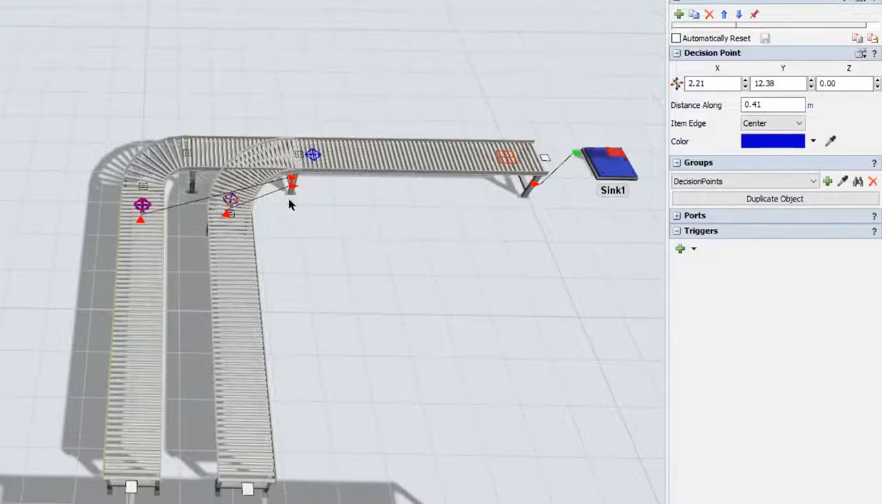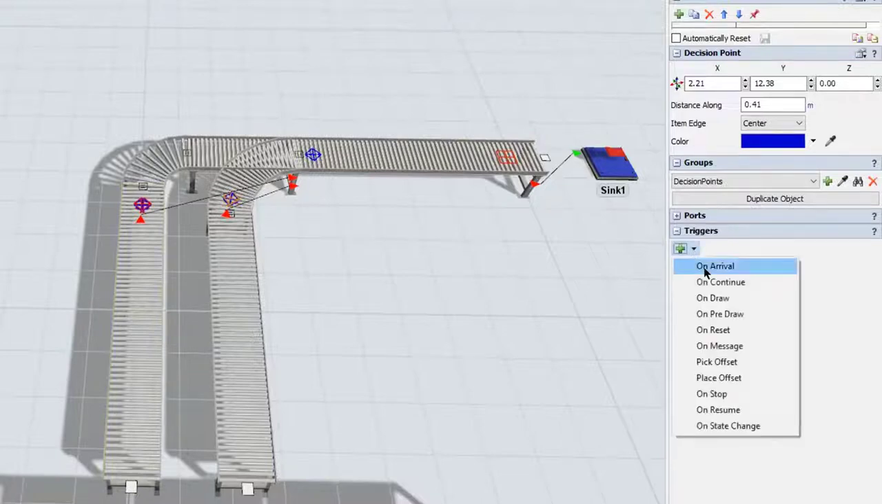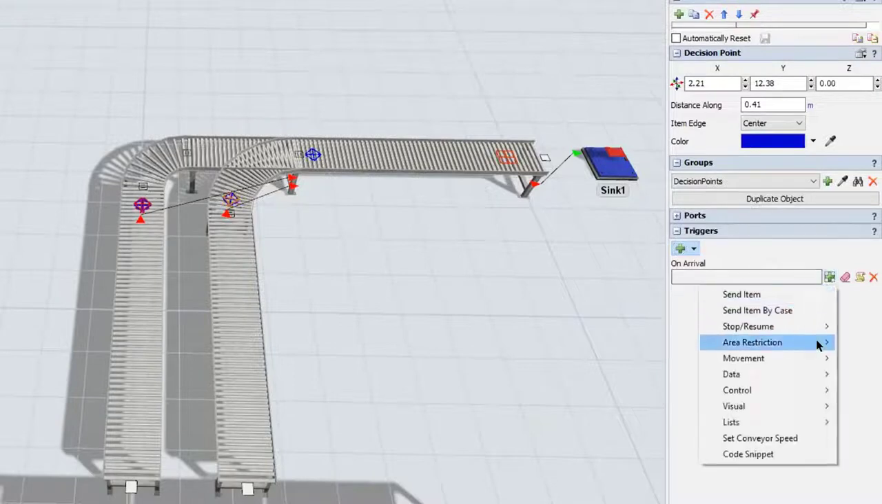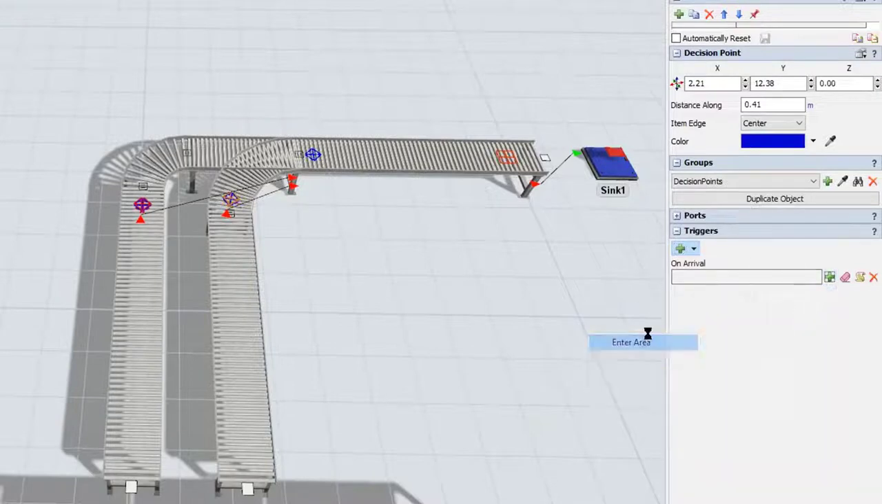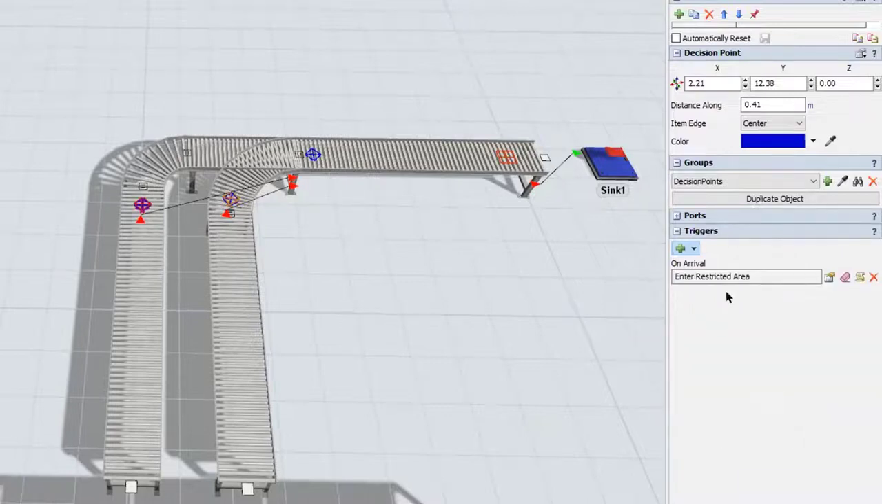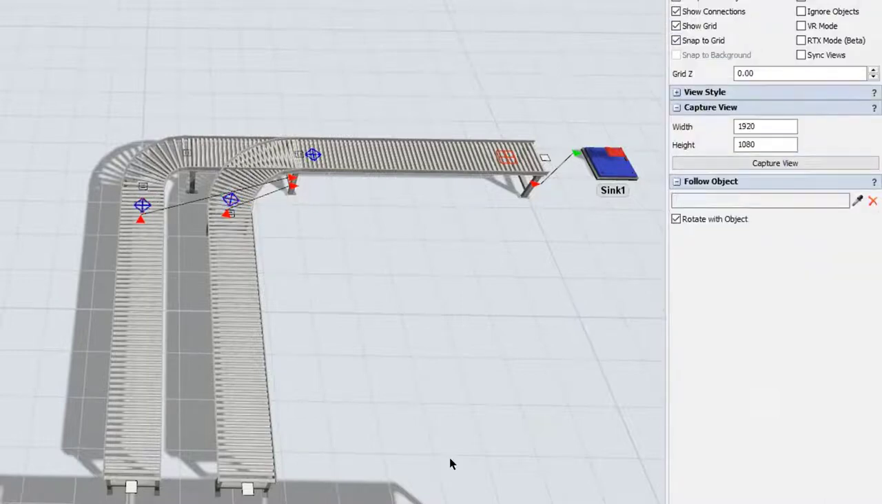So if I select them both, I can come to my triggers and say that I want to add the on arrival trigger. And so it says two objects changed. And then I'll say that I want to add my area restriction where we say enter restricted area. And then when I click off of that, it says, yep, two objects changed again. So now both of these objects are marked as entrances to the restricted area. And then when I want to turn off that red selection, I just shift click in an empty grid area. So they're no longer selected, so I can treat them as individual objects again.